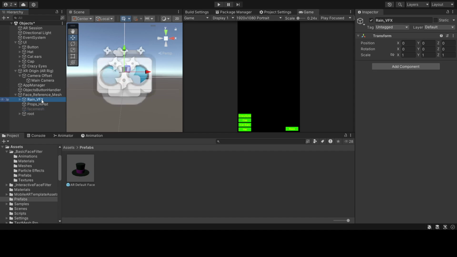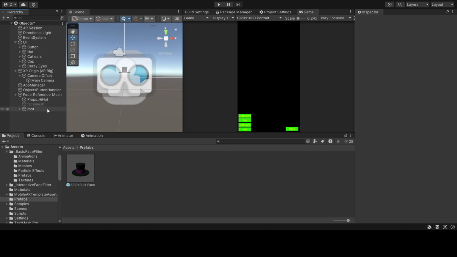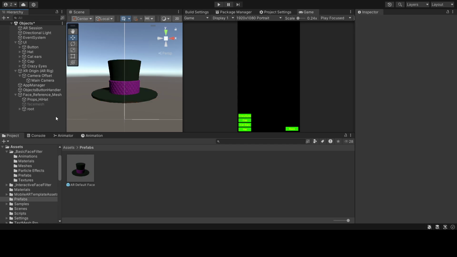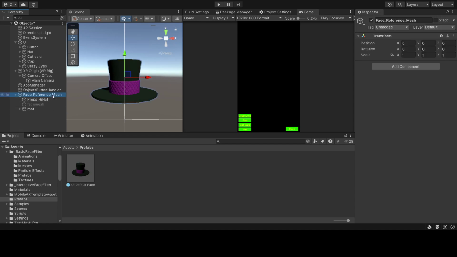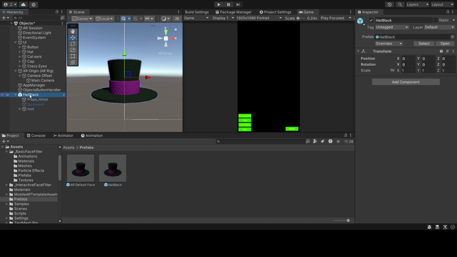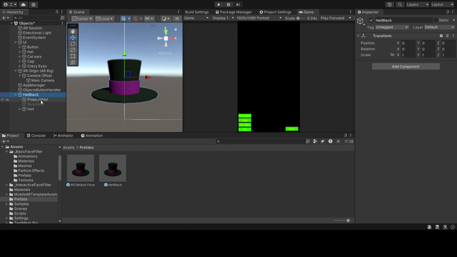And we don't want the rain anymore, but we would like to keep the hat. So what I will do is rename this to hat black. Make it a prefab. I'm going to unpack that prefab.